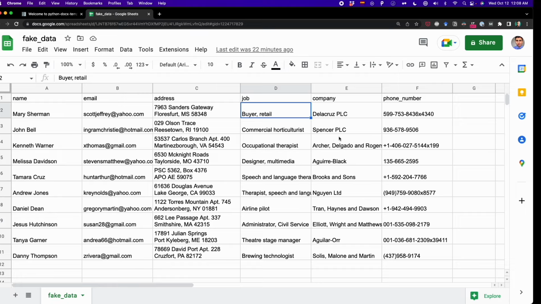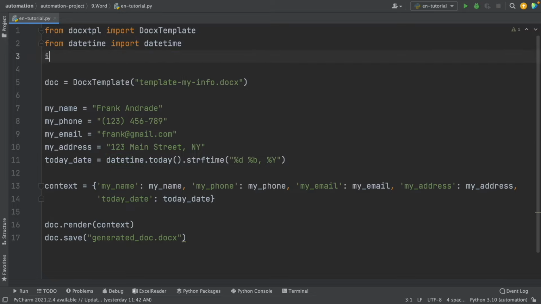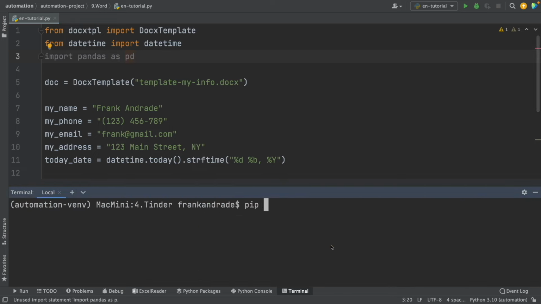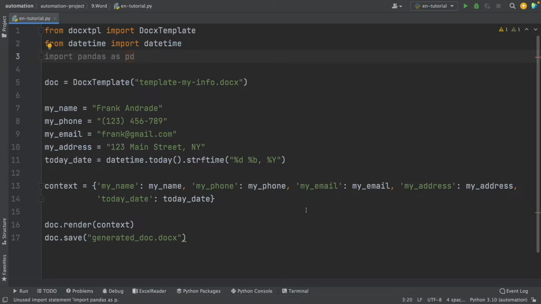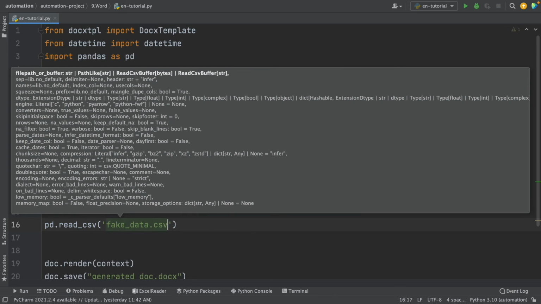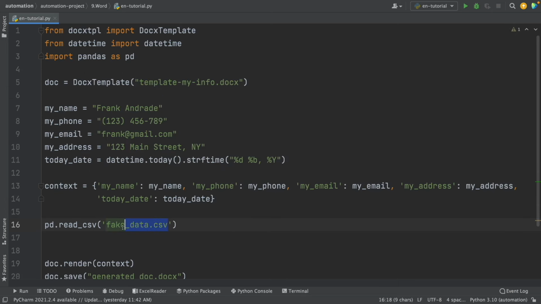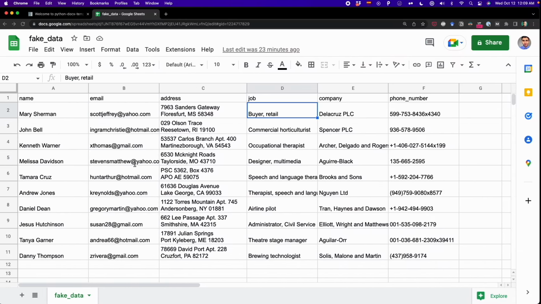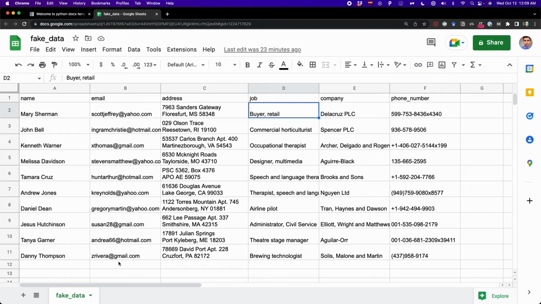To read this Excel file, we're going to use a library called pandas. So first I write import pandas as pd. And now if you don't have this library, you only have to open up the terminal and then write pip install pandas. So once you have this library installed, we have to read this Excel file. And to do that, we write pd.read_csv, and then you have to write the name of this file, in this case, fake_data. So this is the name of my CSV file. And now I write df equal to, and this df represents the data frame. So this data frame is basically the table that I have here. So all the 11 or 10 rows that I have here.